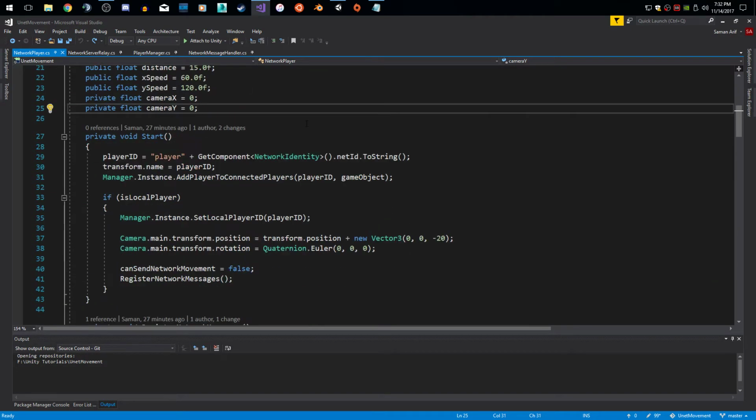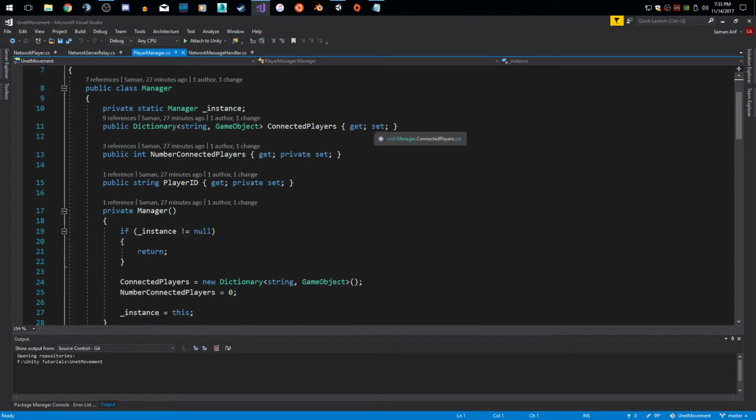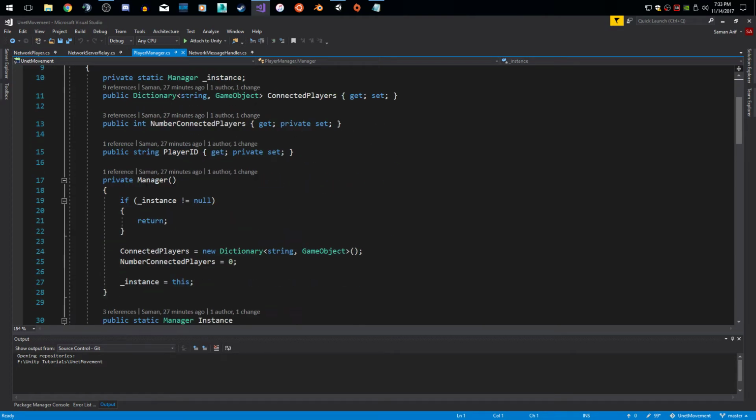Whenever a player spawns on the network, it will create the prefab of the player, which this class is attached to. So right away, it's going to say, hey, you're a player, and then get the connection ID. So let's say player 2, and it's going to add you to the local player manager. Every client plus the server has a local player manager, and basically what the player manager is, it just keeps track of all the players in a dictionary.